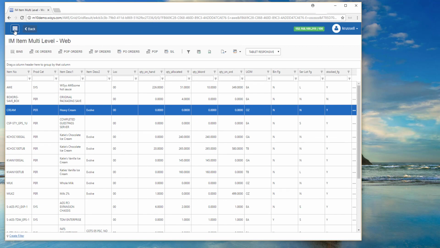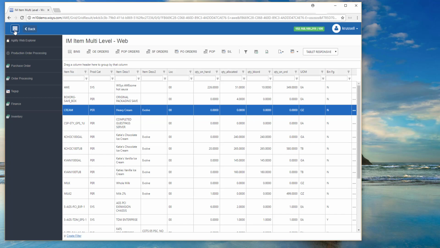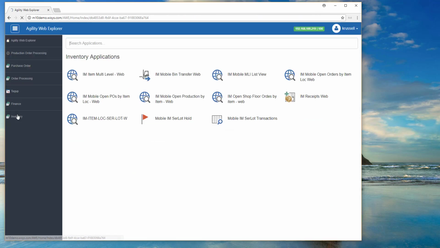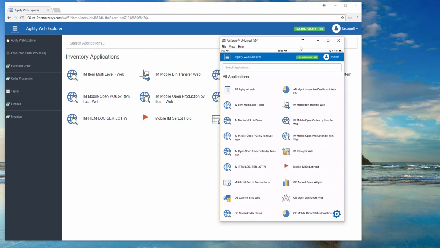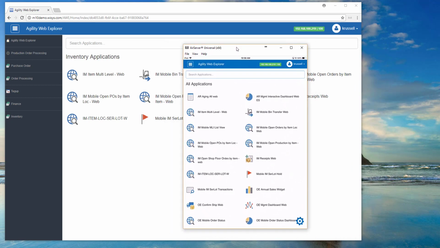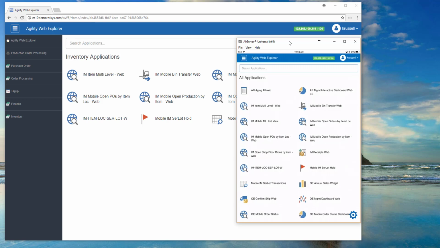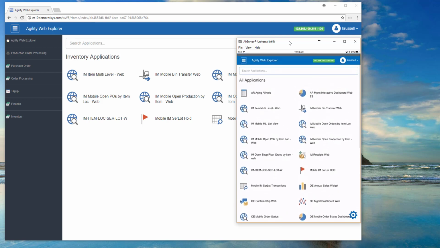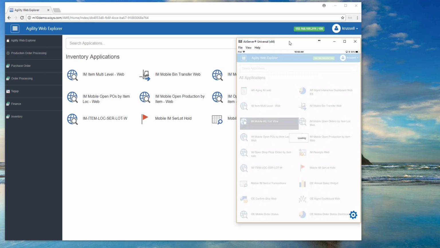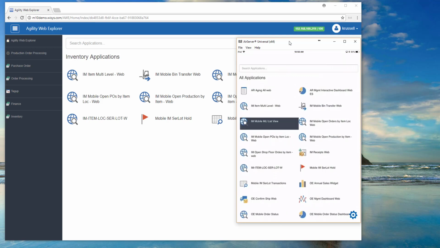The next thing that I'm going to do, I'm going to open up the inventory. We also have an IM mobile MLI ListView, and when it says mobile, it's designed for a smaller screen. I'm using Air Server here, and this is just an iPad mini. I'm going to open my IM Mobile MLI ListView on my mini here.